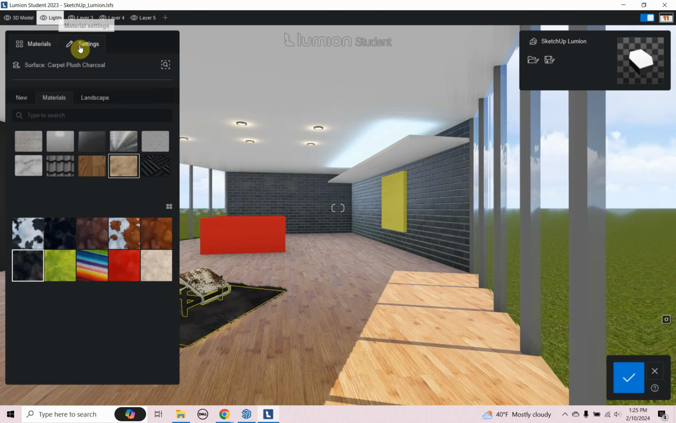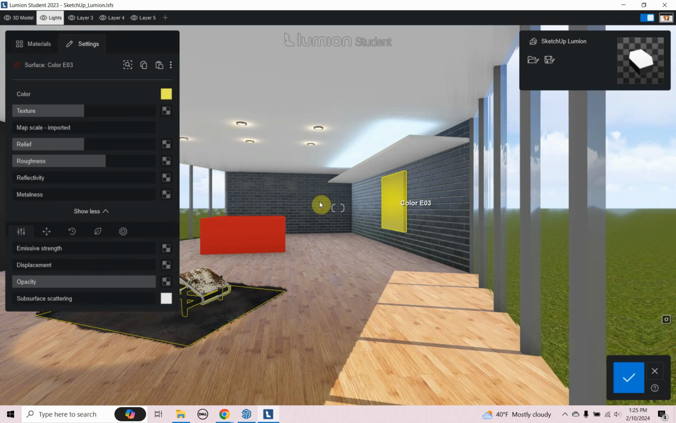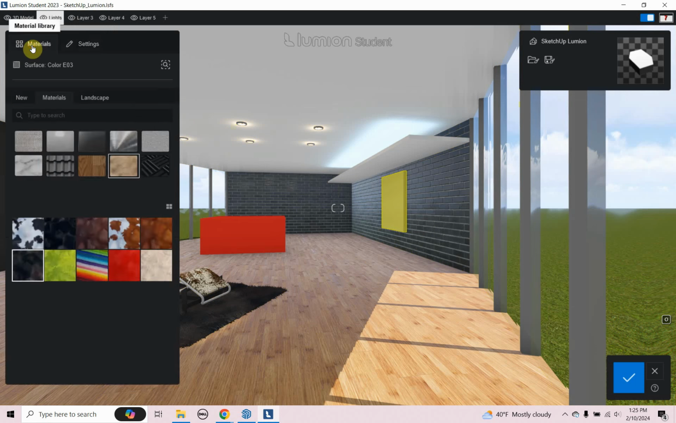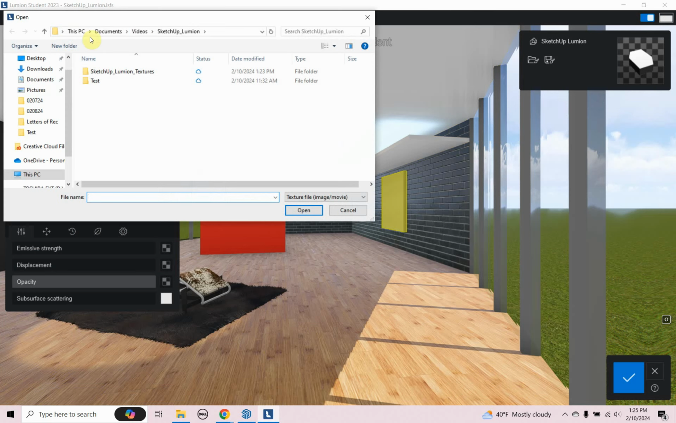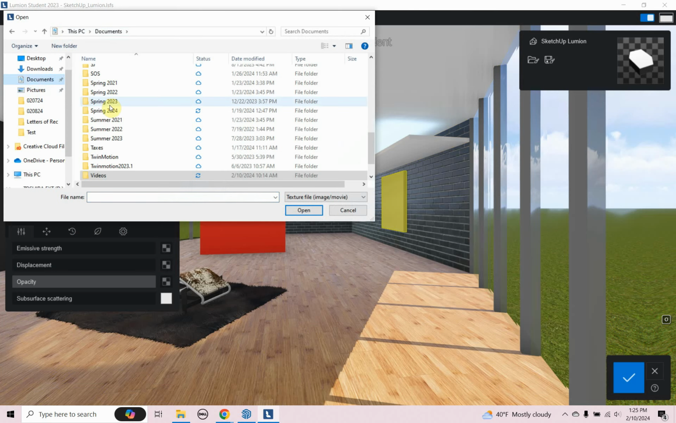How about our artwork? Am I ready to tackle that one? All right, so that's color EO3. I'd actually have to bring in a texture map for my art, because we don't want to just choose from here. So I'd have to have a texture. I would go to settings, and for my texture slot, I would click on that and find a file. So you just have to have your file ahead of time.